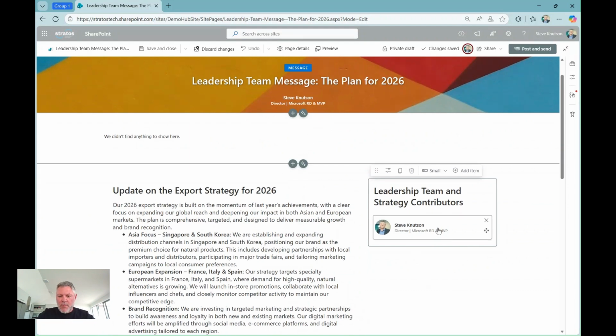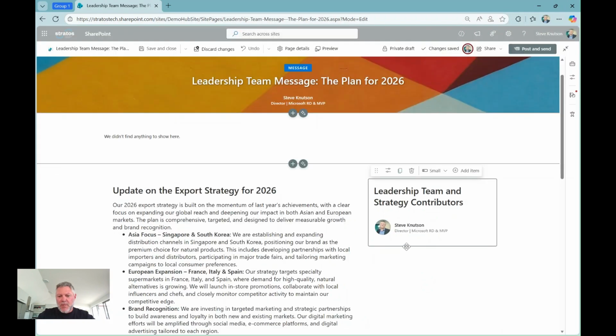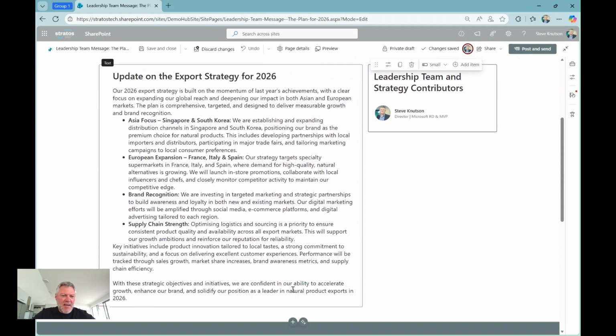Now, because this is a web part, I could just go into here and add another people web part in here if I wanted to, just to show perhaps somebody from our actual leadership team in here. It's picked up content from my document. Now, my document itself has got information about selling natural products into Asia, existing markets being in Europe, and improving our strategy. But it doesn't have anything in there about brand recognition or supply chain strength. Those were things that it's pulled through and said these are the things which would make sense to do.